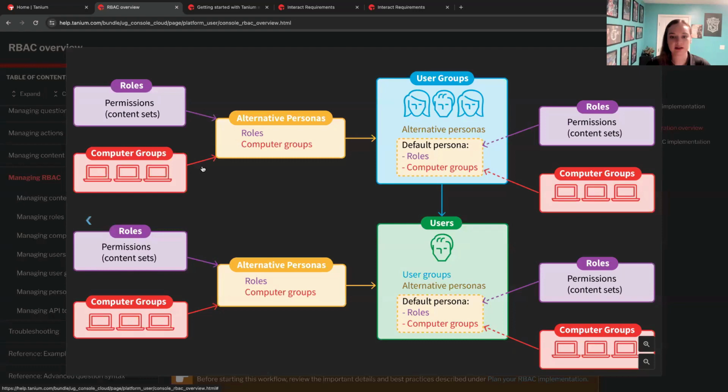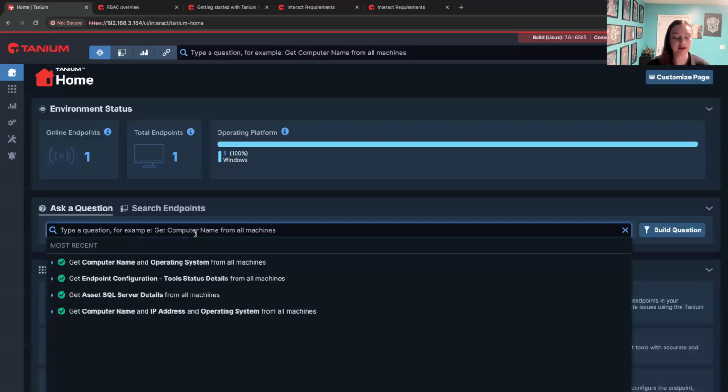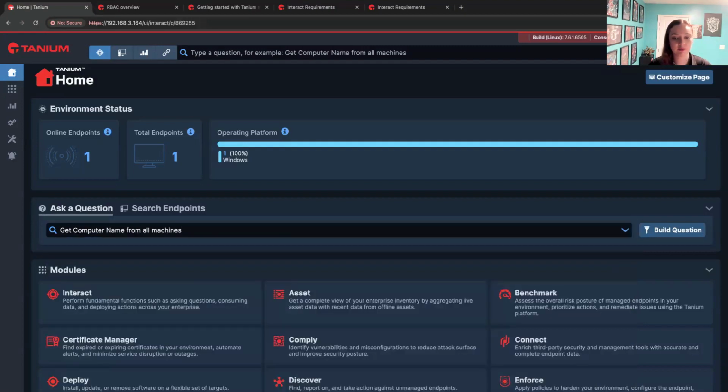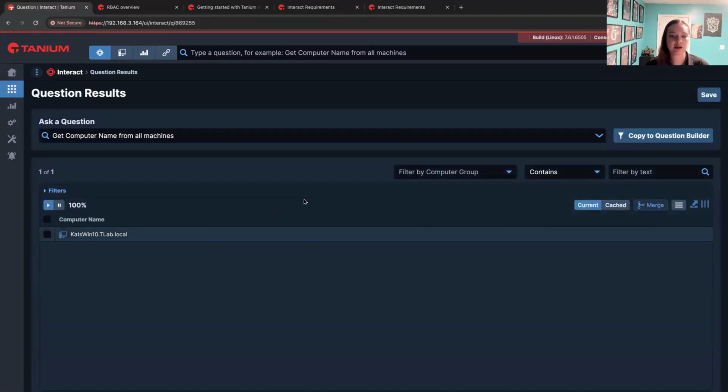Yeah, so if I sign into Tanium and I ask a question, the easiest question to identify if you have access to a particular computer is obviously computer name. I can ask computer name from all machines. The one thing I would recommend if you are troubleshooting RBAC access, or if the machine is responding to your questions, is switch to the cached view of computer name so that you can see both endpoints that are online and not currently online, because the endpoint could just be offline.